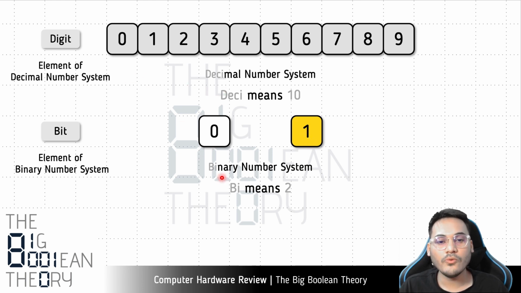Now that we know what a binary number system is, we have to work with this binary number system and represent all kinds of information, and do all kinds of computation using this number system, so that the computer can understand what we want it to do. So let us now see how that is possible.